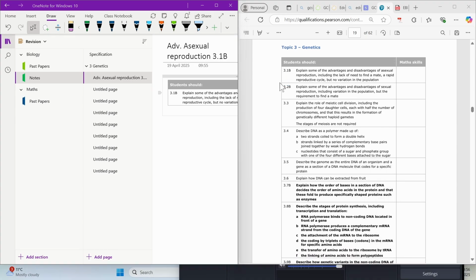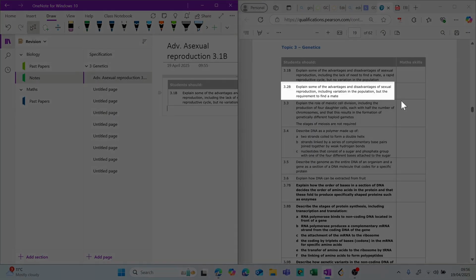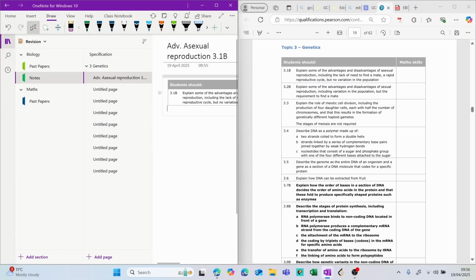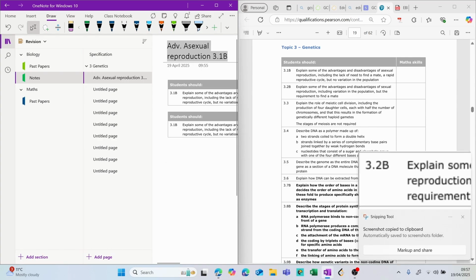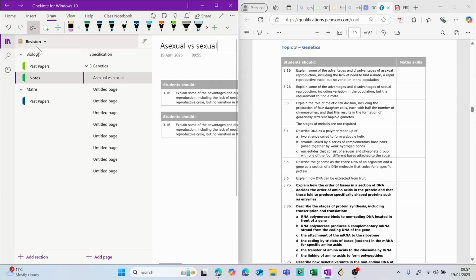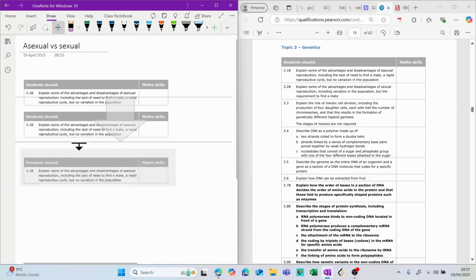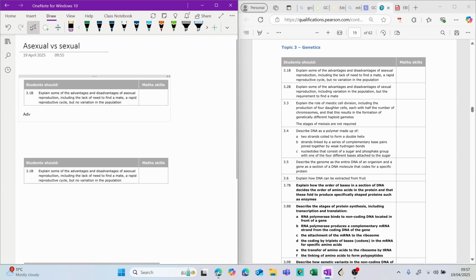So I think those two are quite similar. So what I'm going to do is I'm going to actually put them in the same page. So I'm going to change this page to asexual versus sexual. Okay. And then right underneath, I'm just going to write some notes. So for example, advantages, disadvantages, and then advantages, disadvantages.